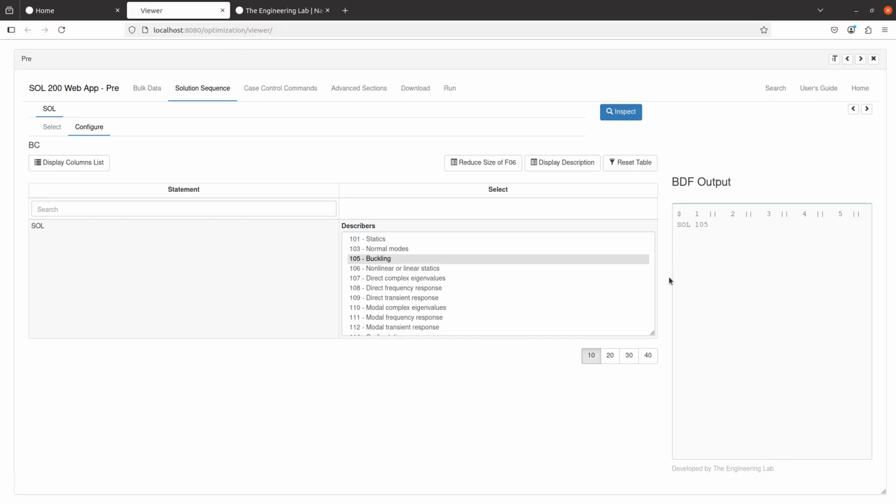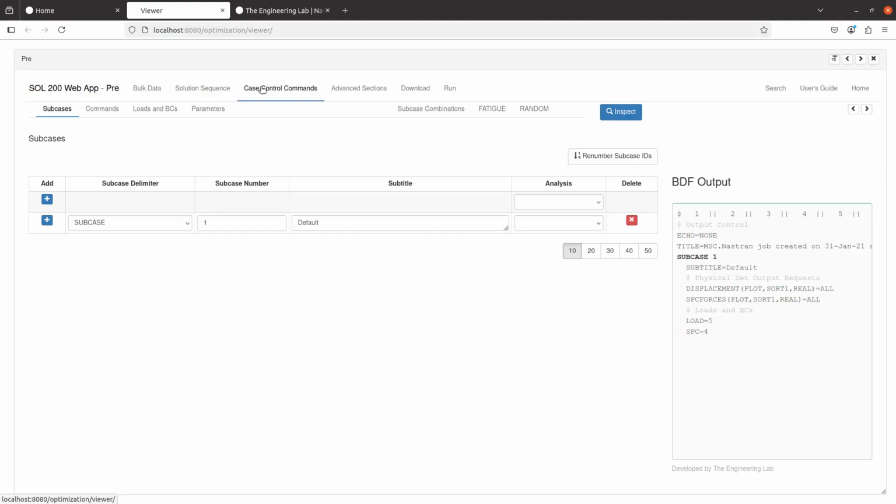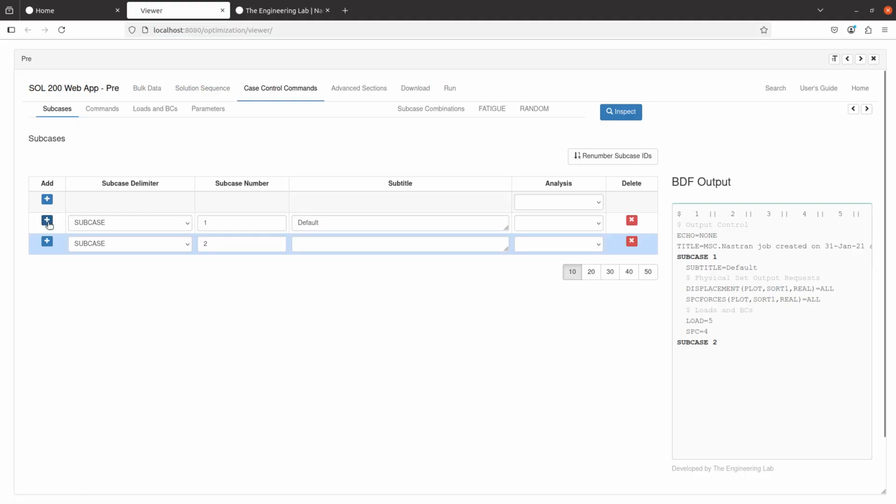Now we have to create a second subcase. So let's jump over to the case control command section. Here, let's create a second subcase. We'll call it 2. So for the first subcase, this is going to be the linear static subcase. And then for the second subcase, we are going to call that the buckling subcase.